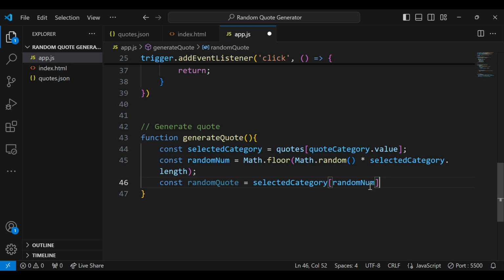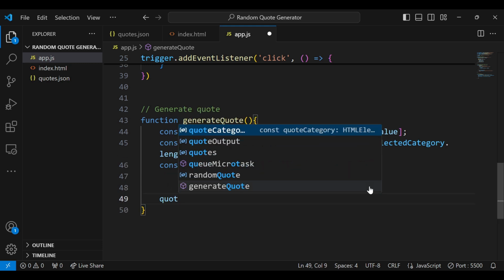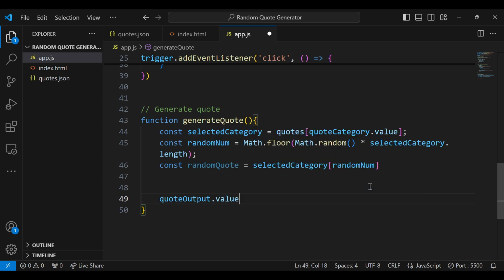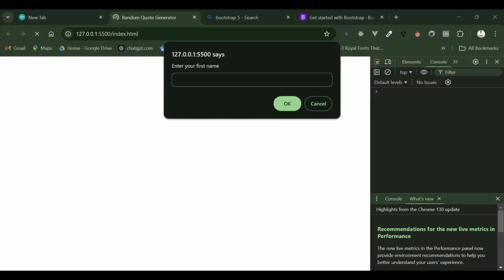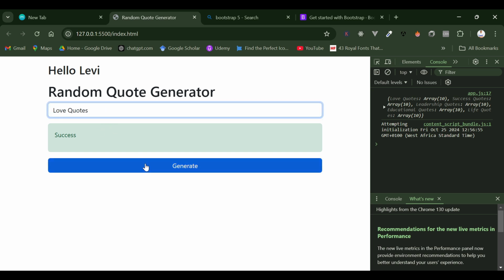Then the next thing we need to do is to display this quote. So we can say quoteOutput.value and set this to randomQuote. So let's try this out. I'm going to put my name, and now let's select love quote and click generate.